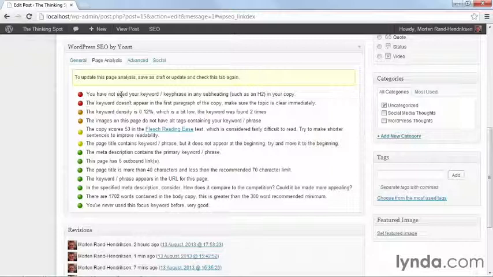You have not used your keyword key phrase in any subheading, such as an H2 in your copy, meaning although I have multiple subheadings, I never mentioned the focus keyword I wanted to in the subheading. That might be an issue, which means I might have to go back and rewrite my content. Same thing goes for this. The keyword doesn't appear in the first paragraph of the copy. Make sure the topic is clear immediately.